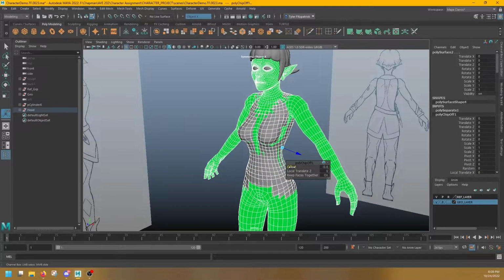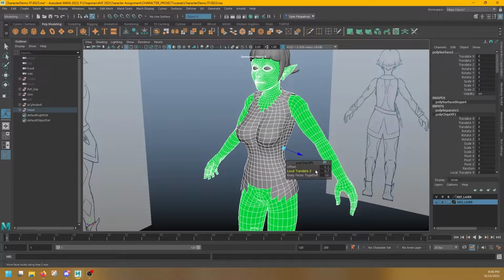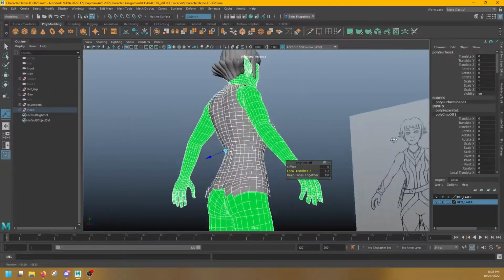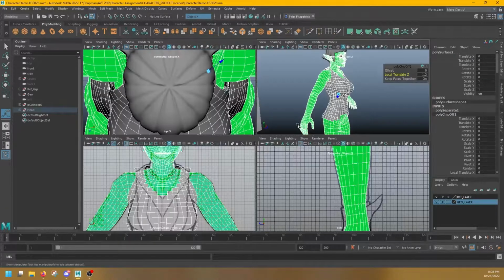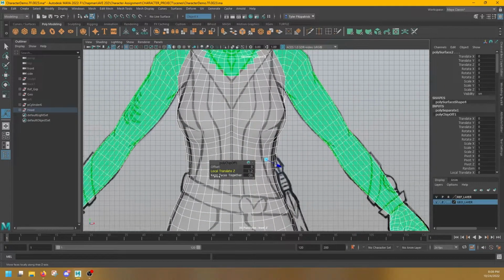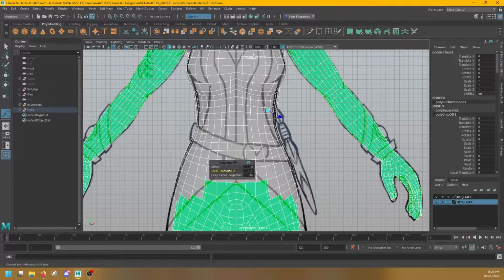And then I'll start tweaking the local translate Z so that we can get a little thickness to these clothes. We want it to hover just above her skin. I'm also going to go back and compare it to the original model sheet so that I can try and get it as close as possible to the original design.